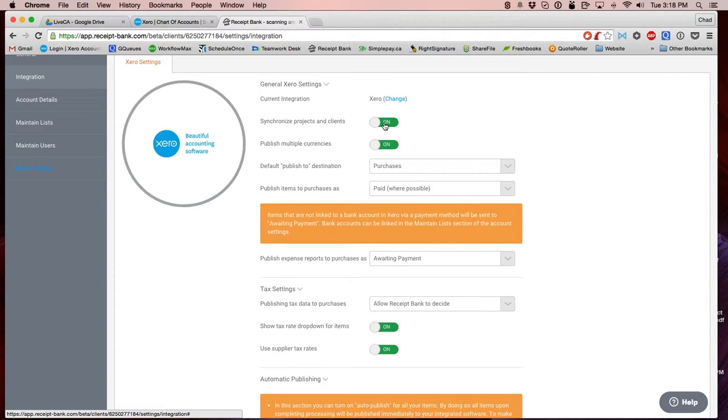This synchronized projects and clients, it's a good idea to turn on if you're using tracking categories in Xero. Publish multi-currencies if you're using the premium edition of multi-currency in Xero. You can turn this on so that you can post using United States dollar accounts if you'd like.